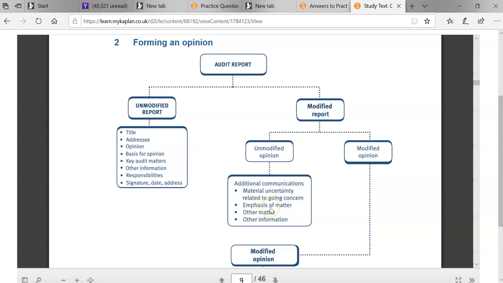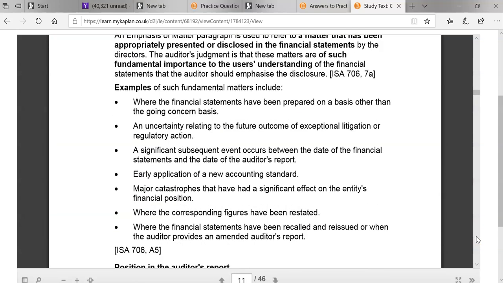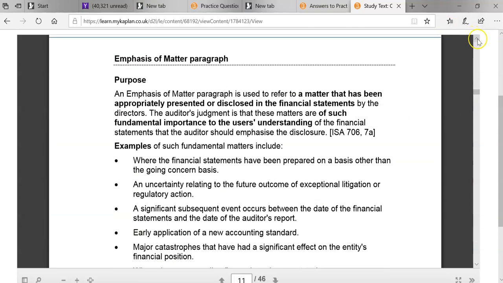So emphasis of matter, they might be suffering, they might be, I don't know, a potential customer who they will lose in the future, or there might be some significant financing events. Let's look at some of the issues here with the emphasis of matter, some litigation. So, in effect, one could almost argue a major catastrophe that has significance on the entity's financial position.